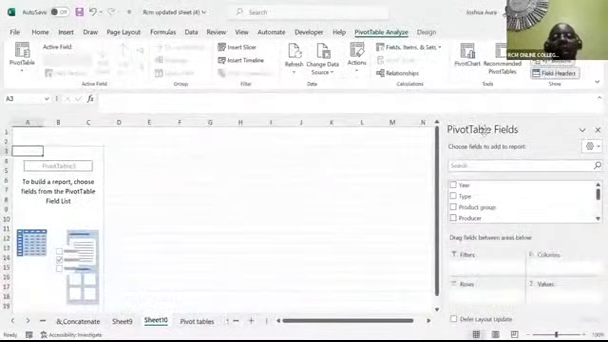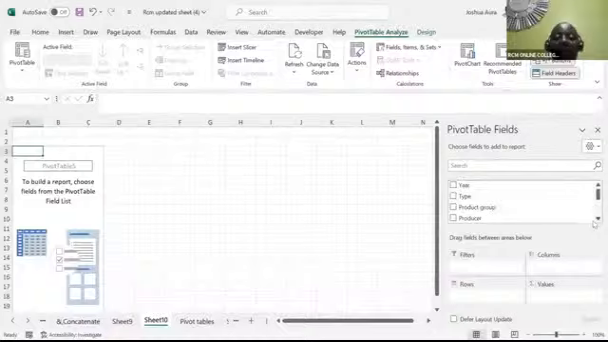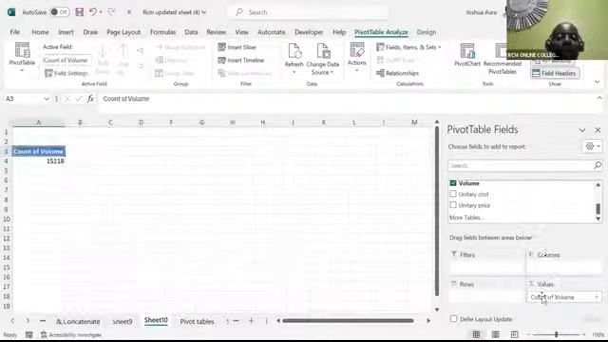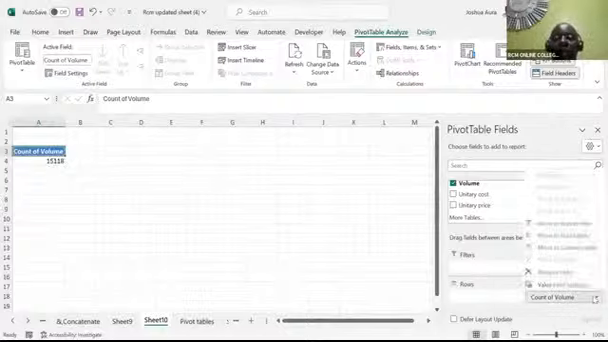Once I say okay, I'm able to see my canvas and my pivot fields, which are normally four. First of all, I'll take what I would want to pivot. The one I want to pivot, ladies and gentlemen, is the volume. So this volume, I'll put it here. It is saying count of volume, counting the number of rows. I don't want count of volume, so I'll use this drop-down menu.